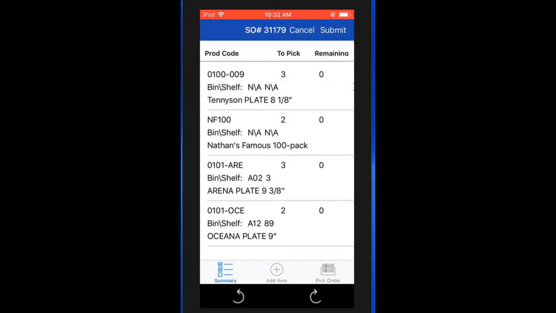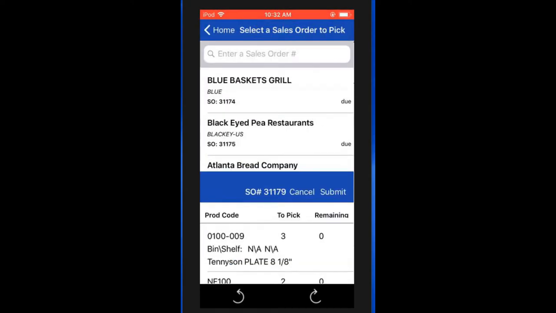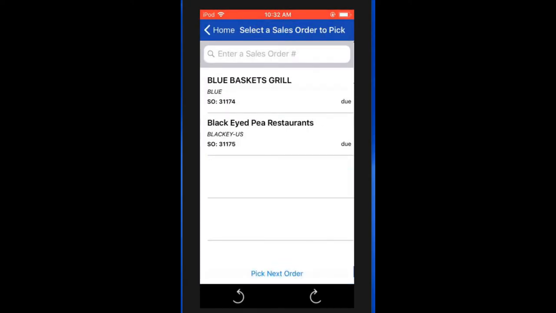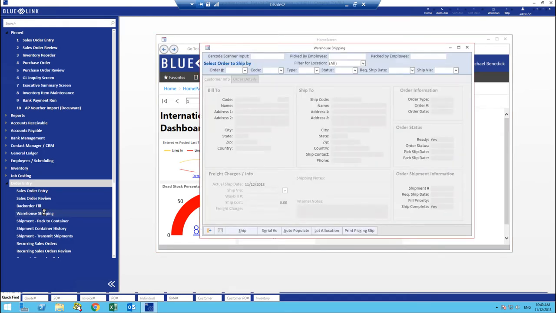Now we're ready to go ahead and actually submit this order. So we can say, yes, we want to confirm that we've picked all the items according to the pick slip. Now you can see that that order has disappeared and it's no longer available to be picked. When we log back into Blue Link and go into the warehouse shipping screen, we can pull up that same order from before.